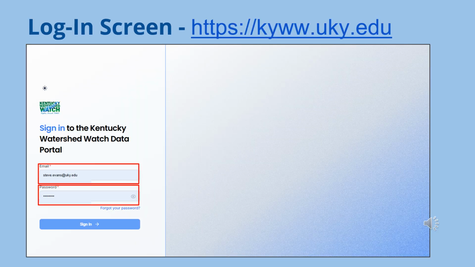This will be the initial login screen that you will see when opening the portal address. You will enter your email address and password and click on the blue Sign In button.